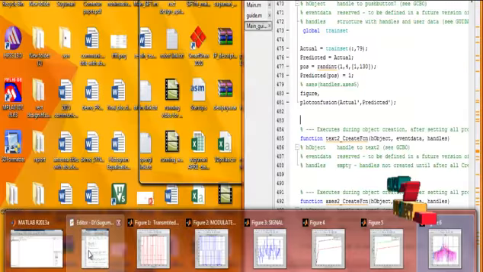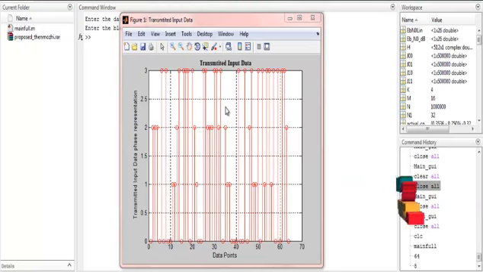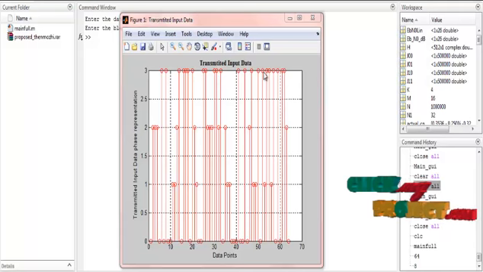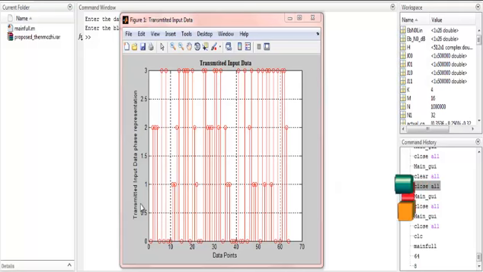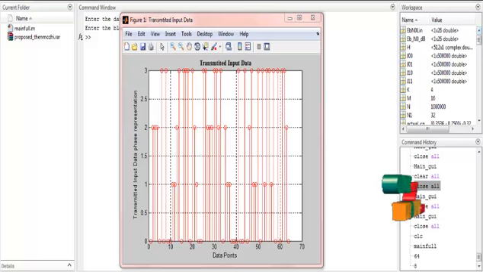First, I will click the transmitted input signal. Yes, this is the first figure. In this first figure, the transmitted input data is generated randomly, and the data points are also generated randomly. It also shows the phase representation of the transmitted input data. So this is generating the input data randomly.